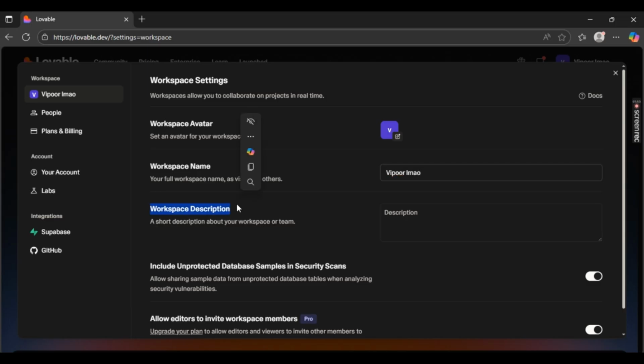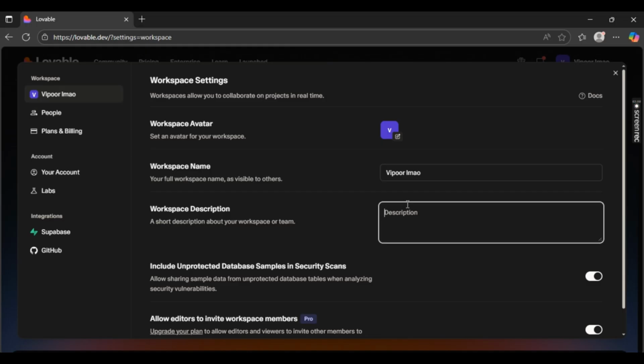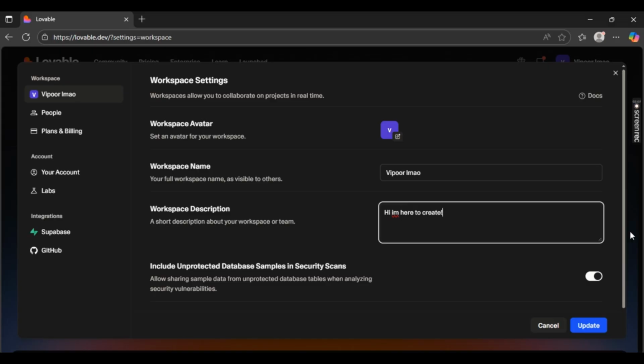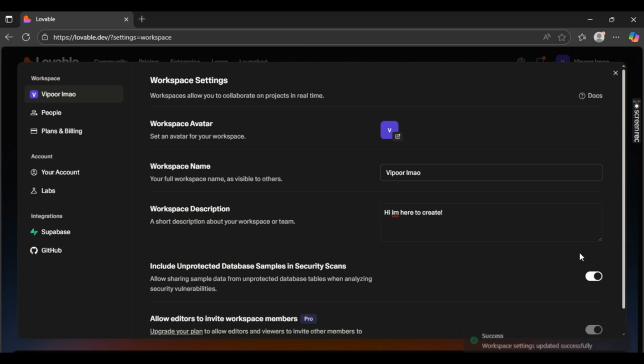A new workspace setting should pop up, and make sure you are under your current profile right here. And then in the workspace description, you can just simply type about you. Once you are done, just simply select update right here, and you should be good to go. And that's it. This is how you easily add a description in Workspace.